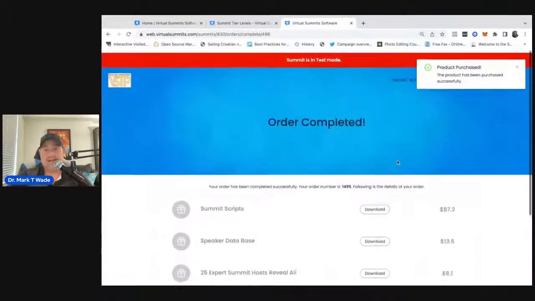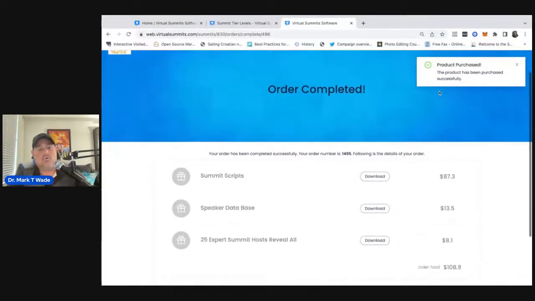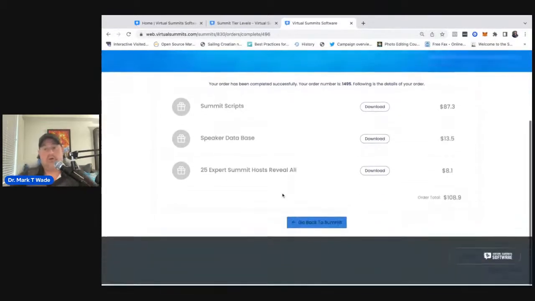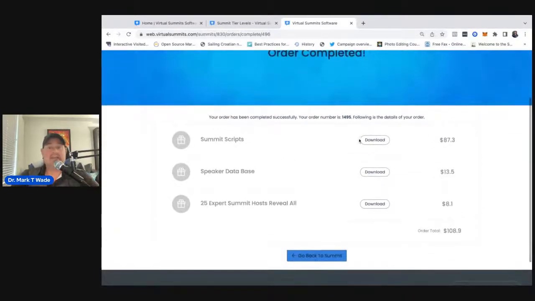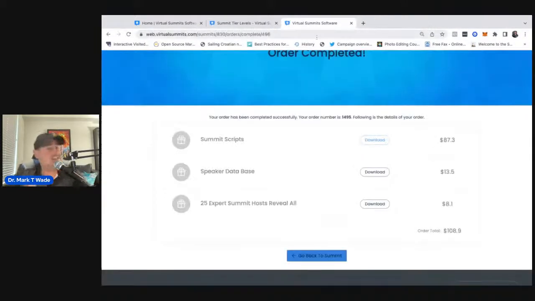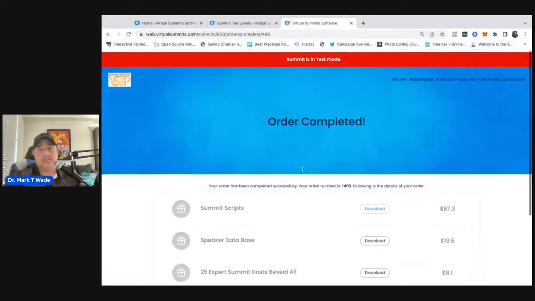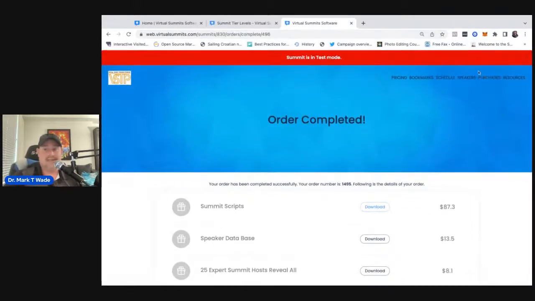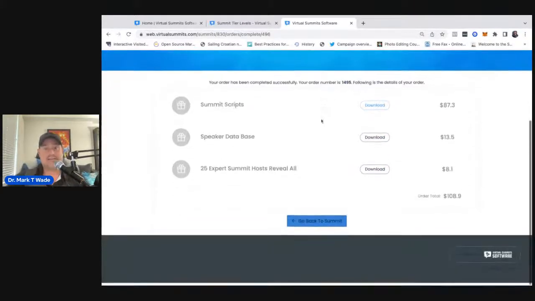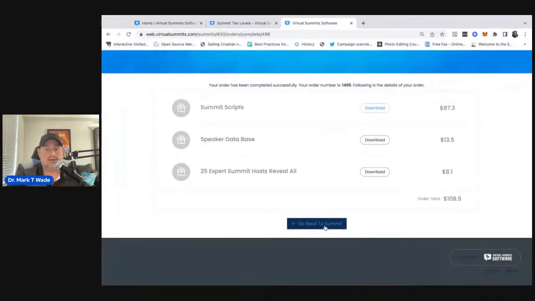Now we're going to see here on my thank you page, my thank you order, I'm going to have all of this available, and I can download or get access to those things I've purchased right there. So that's the checkout process. That's the purchase. Obviously, inside of the Summit portal, they'll have access to those too, but they also get to see those as well.